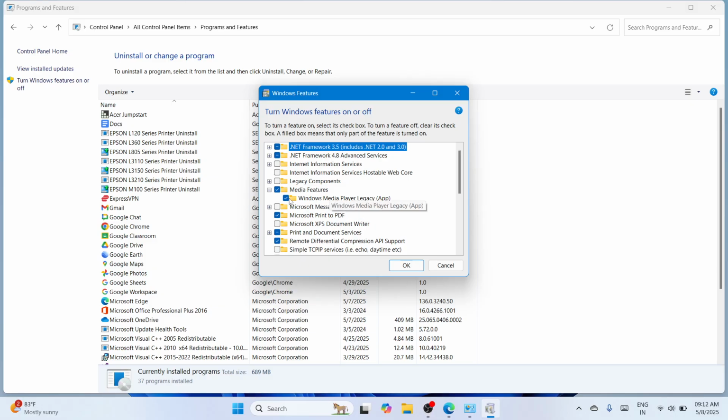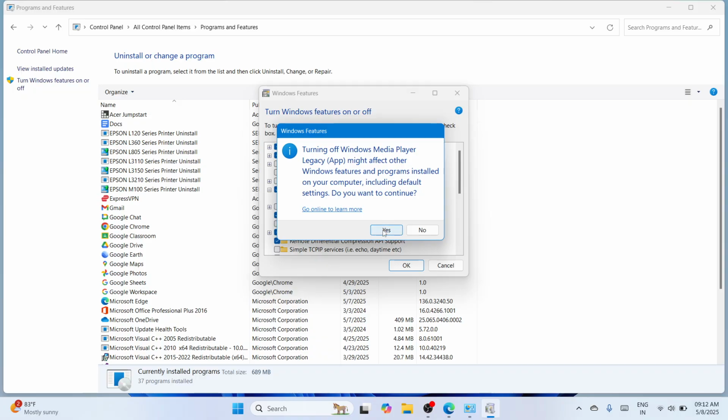All you need to do is uncheck the box and click on Yes. And in that way you won't be able to use the Windows Media Player application in your Windows 11 PC or laptop. So click on Yes, and in that way you would be able to disable it.